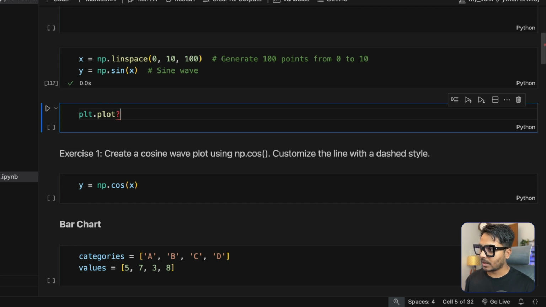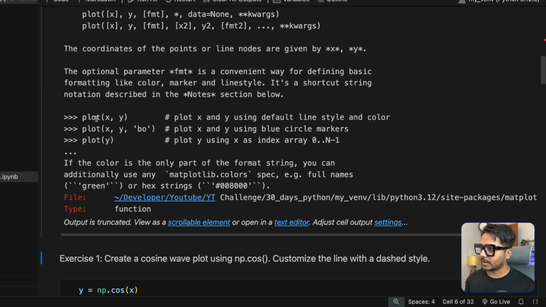Okay, if I just enter this question mark, you will see it is asking x and y. So x is a different series of numbers and y is a different series of numbers, and it is going to create a line chart.